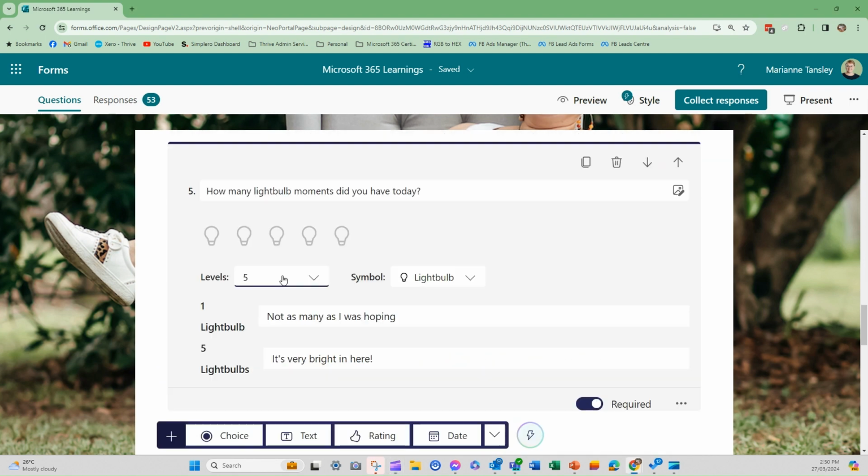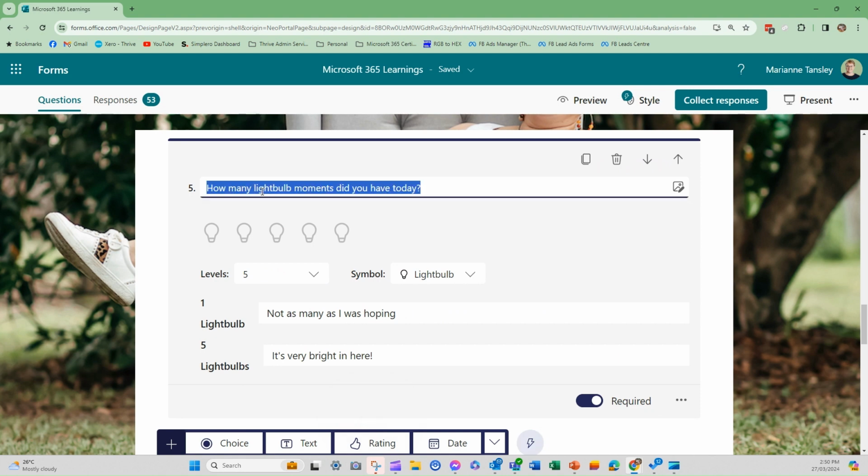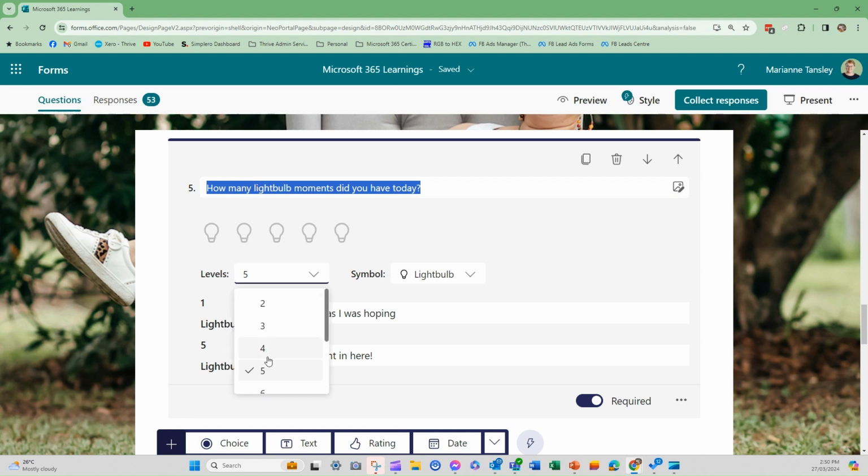So we've got a question and we've chosen rating. And I've typed in, how many light bulb moments did you have today in this session? Then what we've got is, I've chosen to make this a 5. You can see it goes up to 10, but I've chosen for this to be an option out of 5.